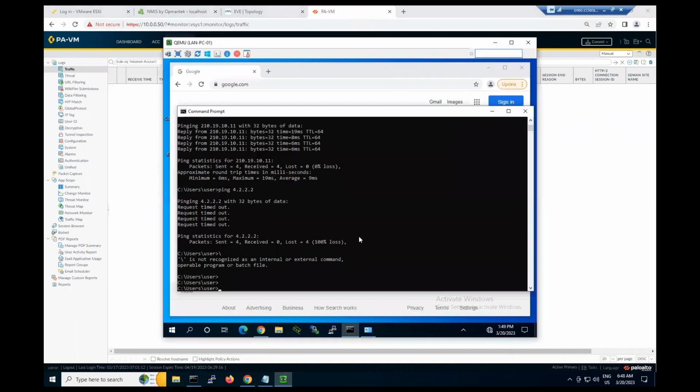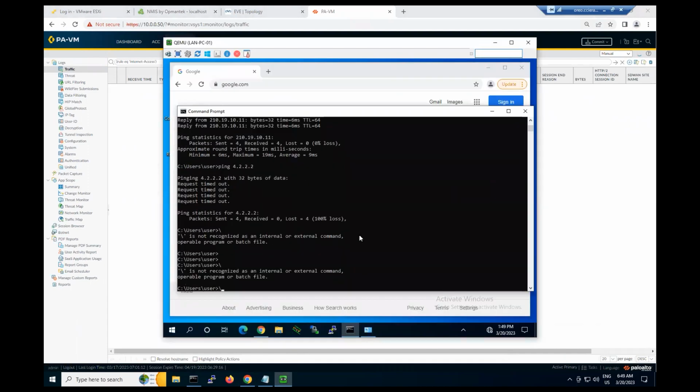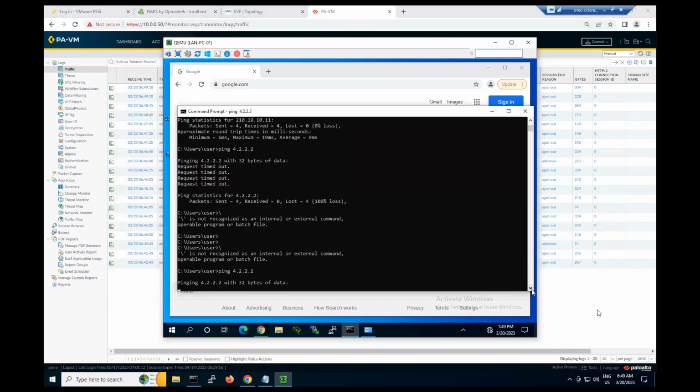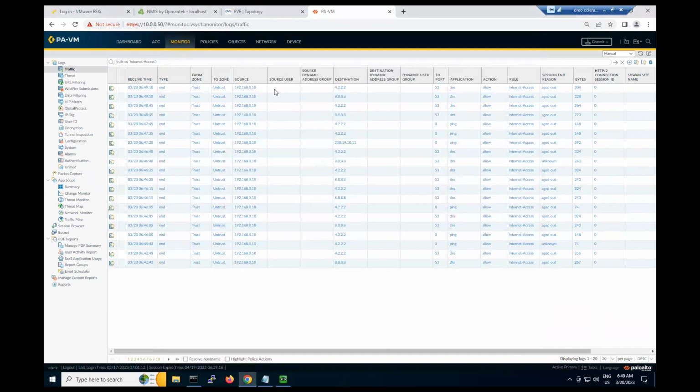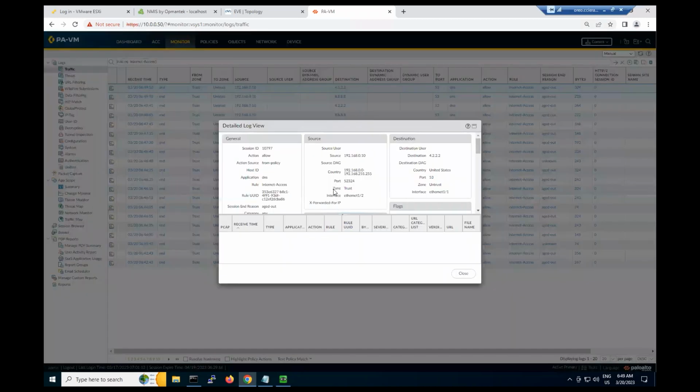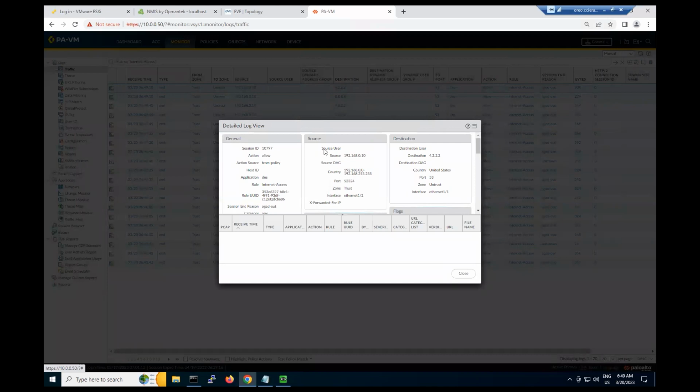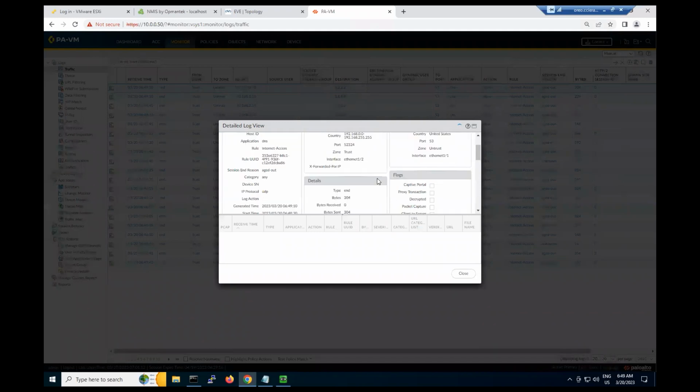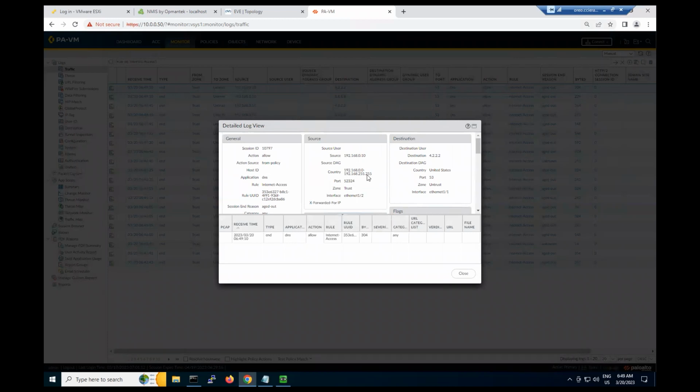Let's generate a few more packets. Okay, here we are getting the packet. You can see here 0.10 to 4.2.2.2. The packet is allowed for internet access, right? There is no issue. Let's open this packet. So guys, here we can see the source user is 0.10. The destination is this. But guys, you can see here we don't have NAT. This IP address is not getting translated. That's why we are not able to communicate with this.